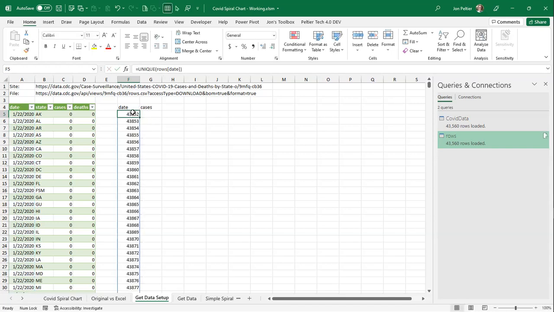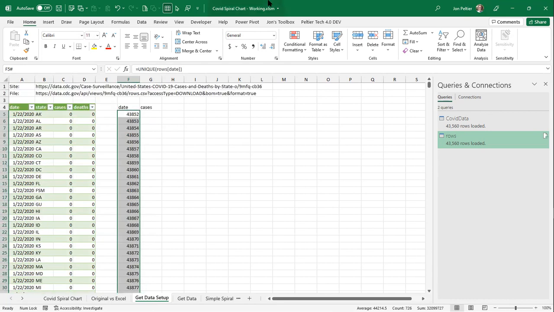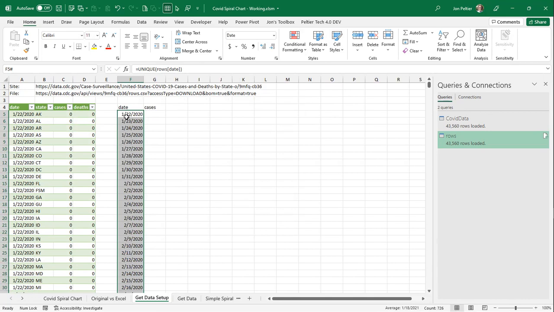And of course, Excel treats a date internally as just a number. So what I need to do, I'm going to control shift down to select that whole group of dates, and then control and the dot twice to get up to the top, and I'm going to apply a short date format. And so here's my dates, and that looks right.